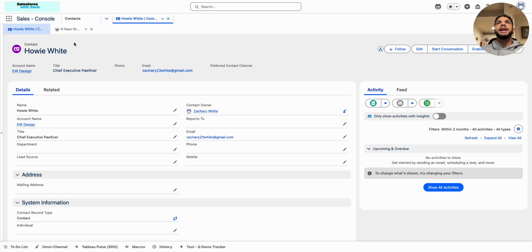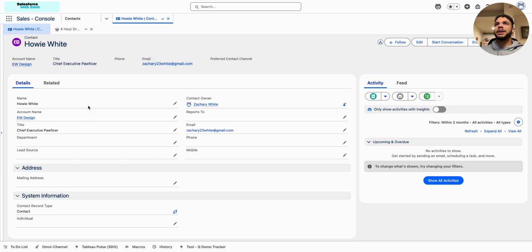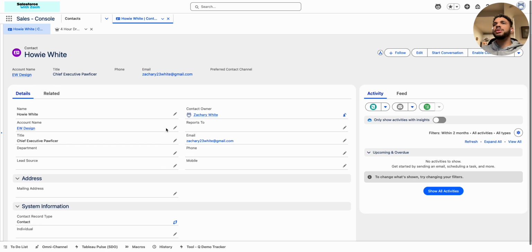So here we are, looking at a contact record for Howie White. Howie White is the Chief Executive Officer at the Emily White design firm. Chief Executive Officer because he is my actual dog. This is my dog, Howie. Looking at Howie's contact record, I can see we have an email address, an account name, a contact owner, just a little bit of information.